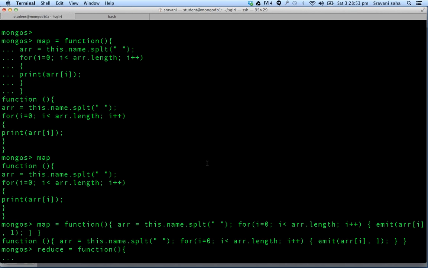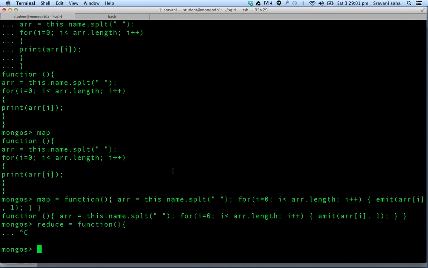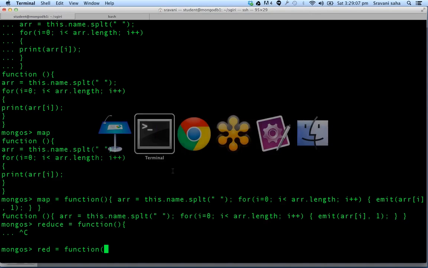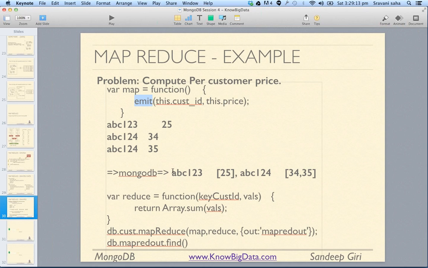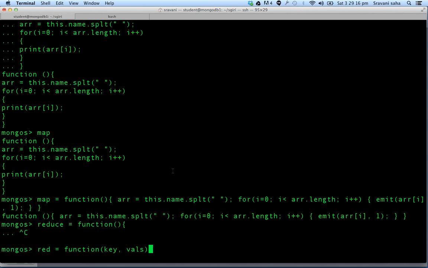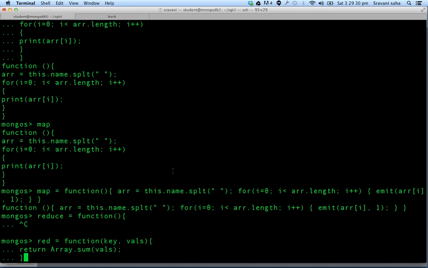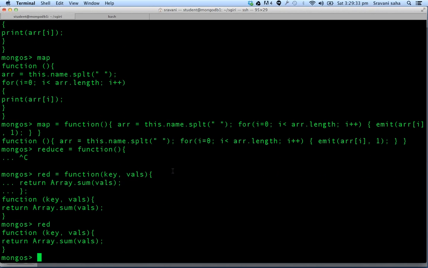and in this one, basically you'll have to write reduce and function, and here you will get key and values. All you do is return Array.sum of vals. Now we have got two functions.